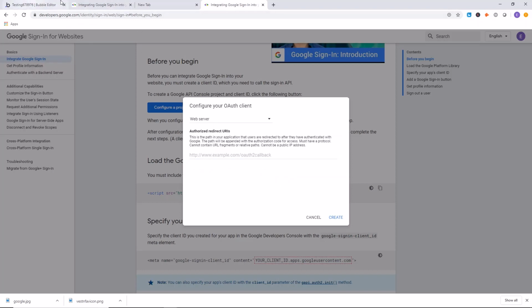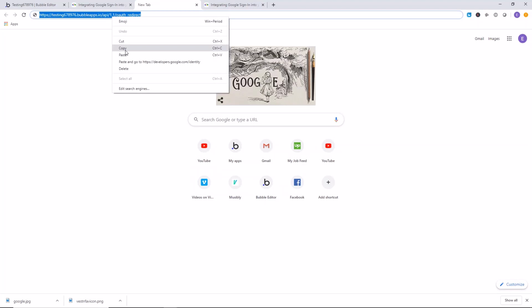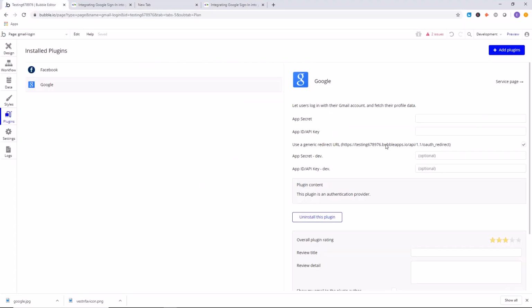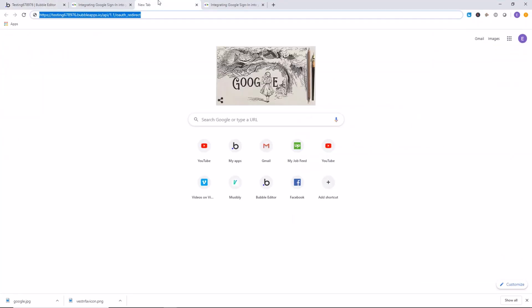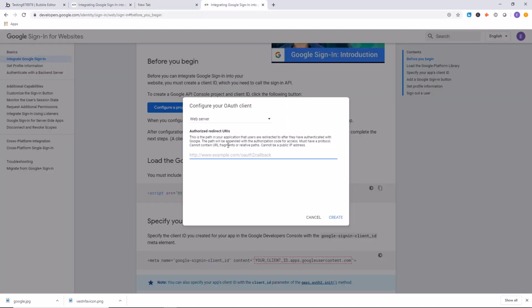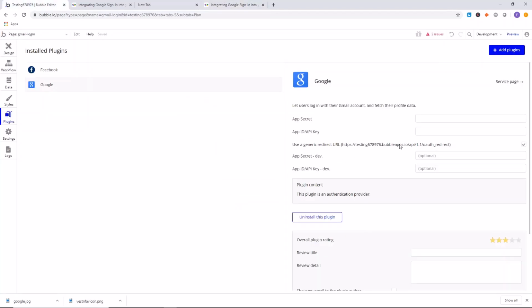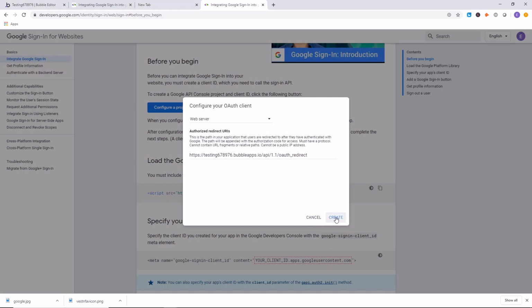I already have it up here. Unfortunately, you can't copy it with your mouse. However, I recommend you just type it out in another tab or however you want, and then just ensure that it's accurate. And it will be, it's all spelled out right there for you. So that's what you want to enter into here. So click on create.